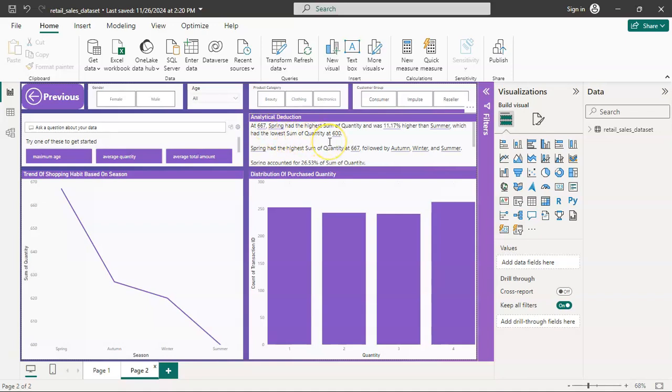This gives us a meaningful summary, detailed in text, so you can read it and we get more insight into what the report is actually saying.